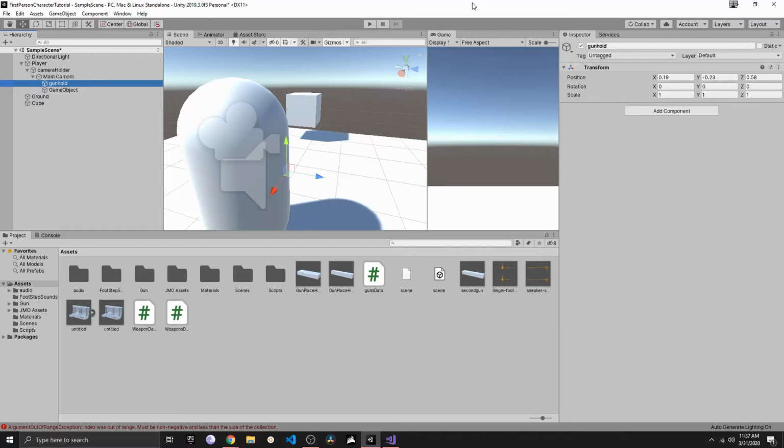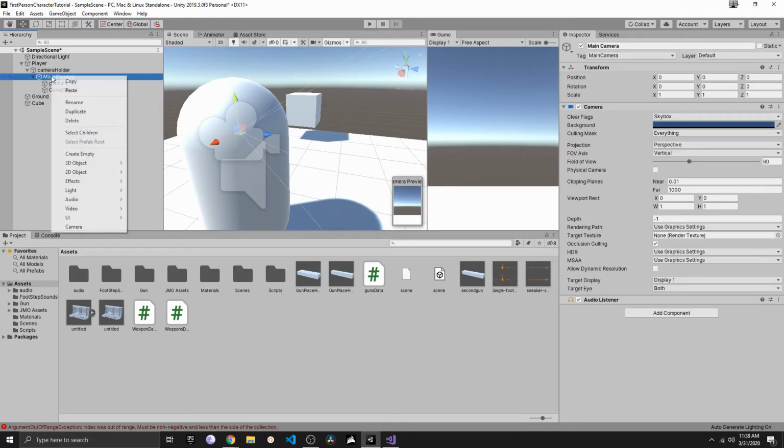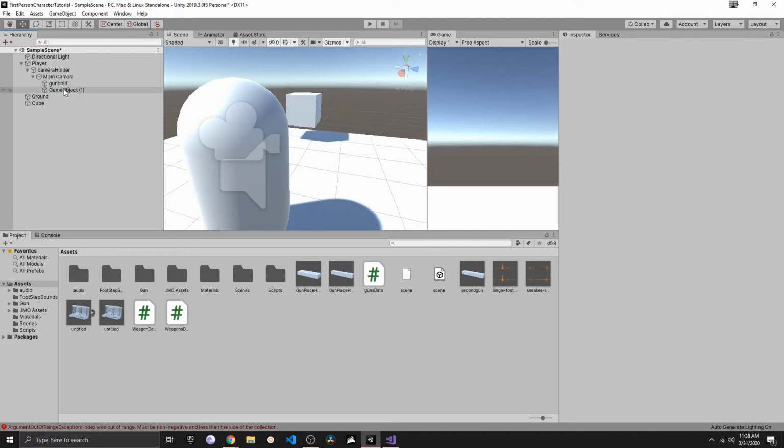In episode number 6, we are going to take care of the scrollable function so that we can switch dynamically between our weapons in game. So the first thing that you need to do is to head over to the main camera, right click on it, and then create empty, like so.